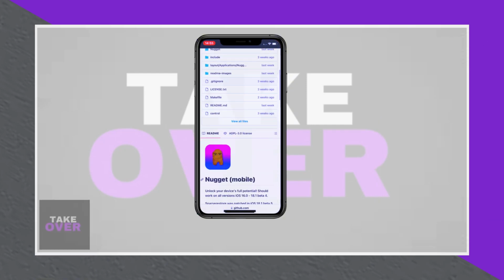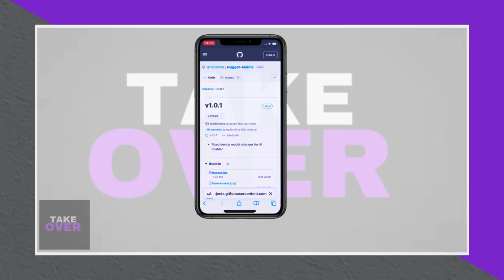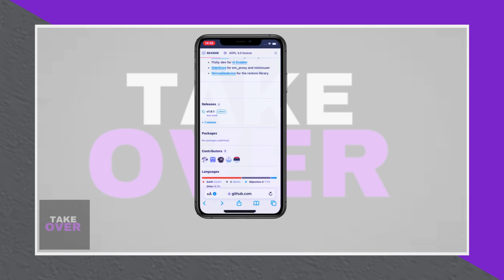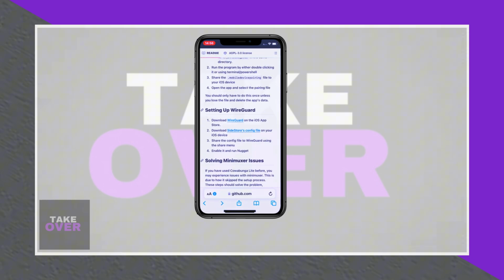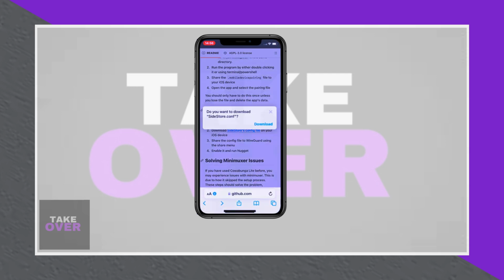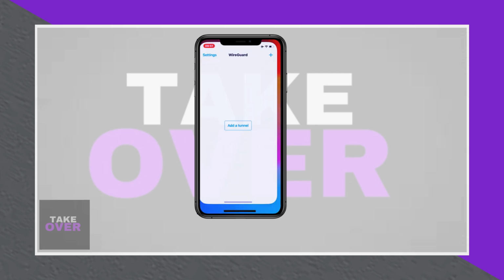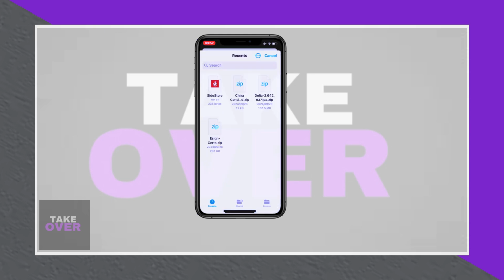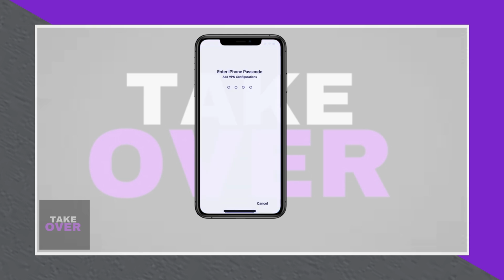Installing the Nugget Mobile app on your iPhone without a PC is now a straightforward process. Start by visiting the official Nugget GitHub page to download the Nugget IPA file and then install the WireGuard app from the App Store. Next, return to the Nugget GitHub page and download the SideStore configuration file.